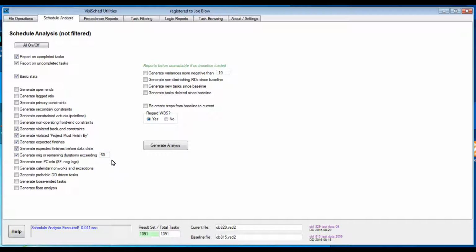Generate original or remaining durations exceeding your threshold. Some schedule specs prohibit long tasks. This will help you remain in conformance. Generate non-PC rels. Opinions vary on these. The start to finish tie is non-real if you stop and think about it, but they can be useful in tying start and finish milestones. Negative lag should certainly never exceed the predecessor duration.